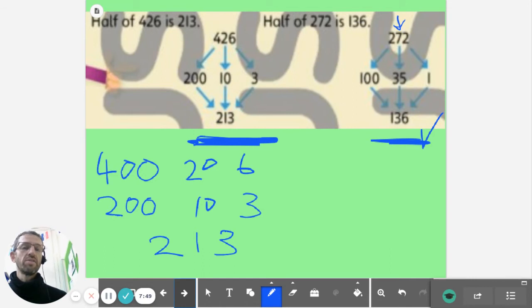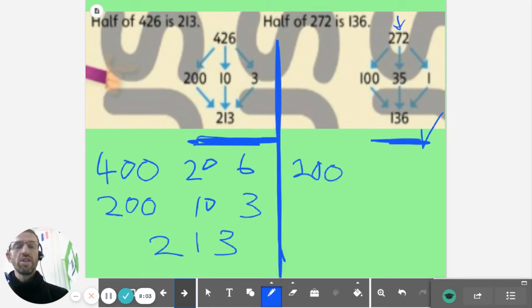Here I'm going to do the same because I think the 7 is tricky. It's hard to halve 7. Sometimes it's where people get a little bit stuck. So when I partition 272, I'm going to make it 200. Let's just draw a little line down the middle here so we can see we're working on two different things.